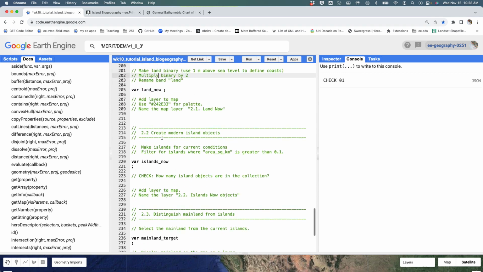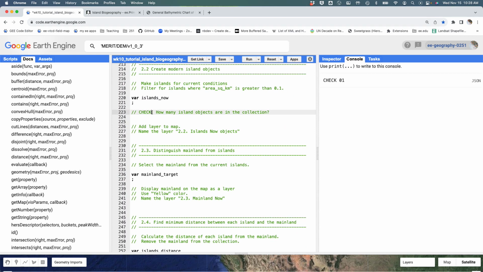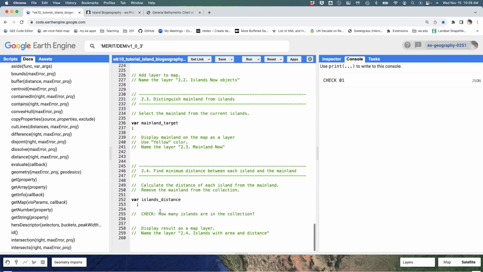There are a couple of checks as you go through. So I think there are going to be 2 checks here. Check 2 and check 3. Fair enough? Good luck.